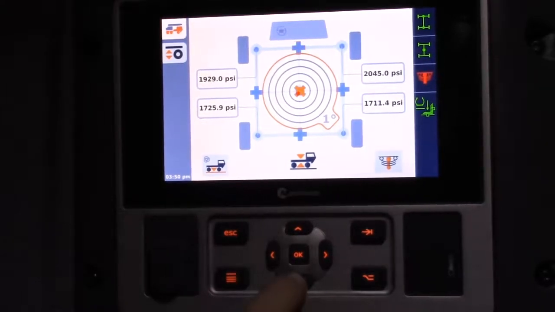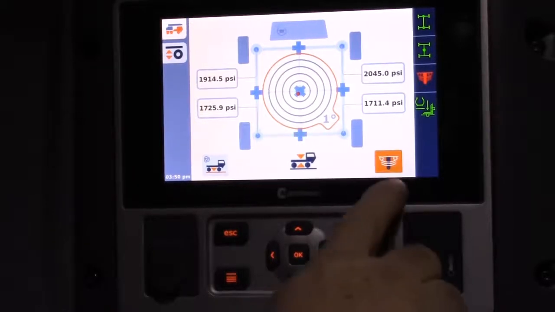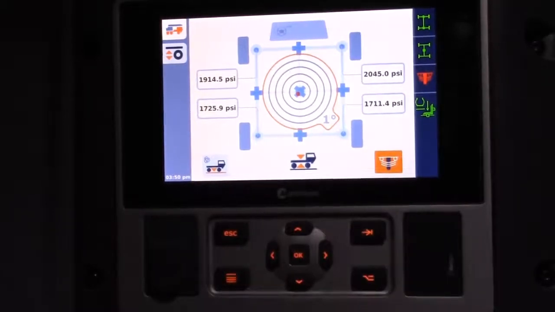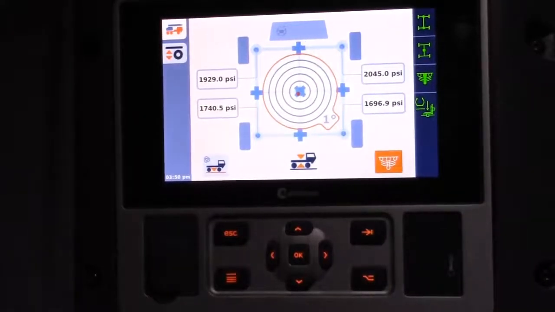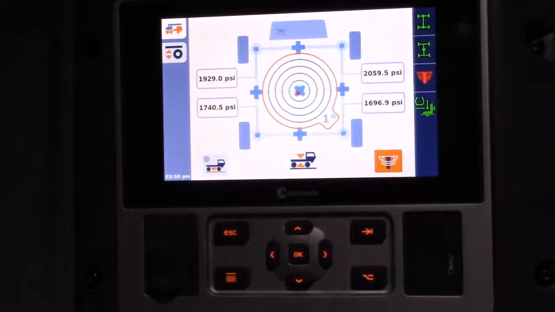So we will navigate to the lock and unlock icon by using the arrow buttons. This icon now allows us to unlock the suspension by selecting OK. The icon turns green and now the suspension is unlocked. To lock the suspension, again we hit the OK, and now the suspension is in a locked condition.